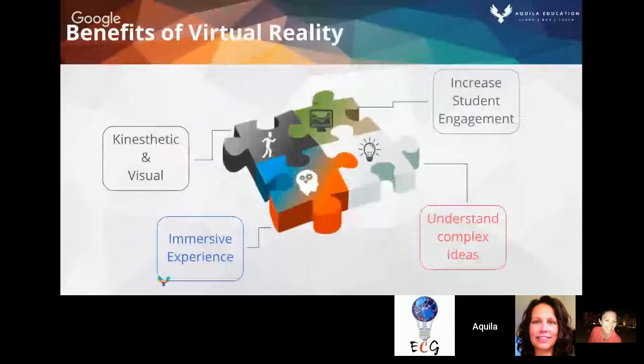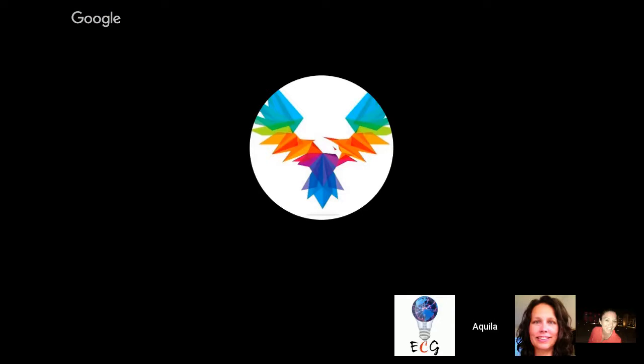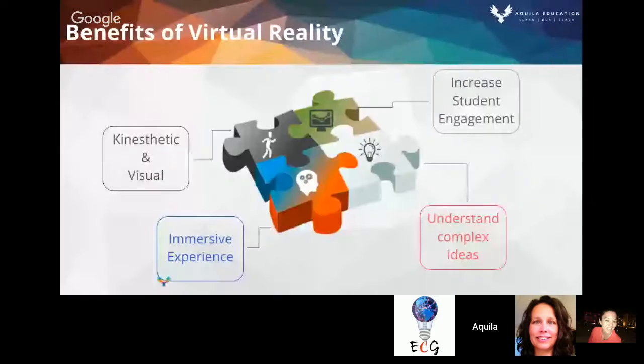There are several benefits of virtual reality when used in the classroom. For example, it provides a kinesthetic and visual approach to learning. It will increase student engagement since they're using new technology that they might not even be able to use at home. It will help students see complex ideas since they'll visit places and see things they normally could not. So if you were teaching students about the respiratory system, you could actually take them on a field trip inside the lungs. It provides an immersive experience. This way, students can fully engage with the material and the content.